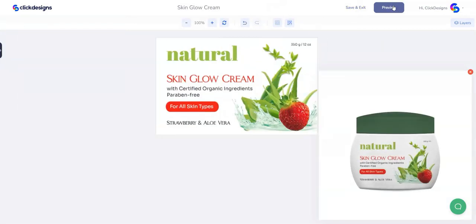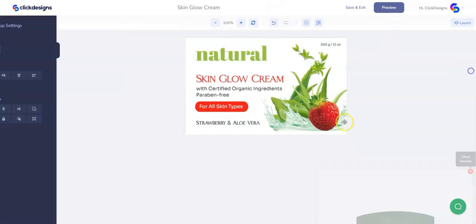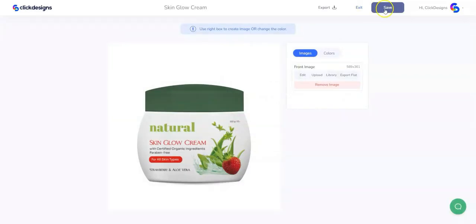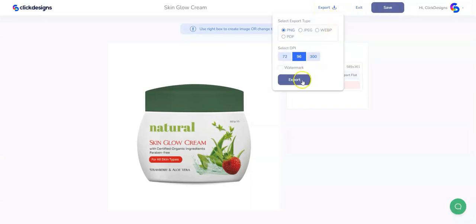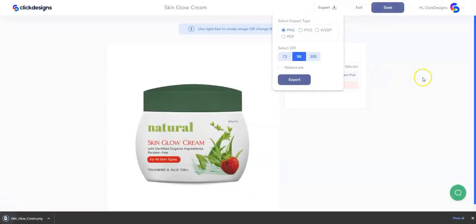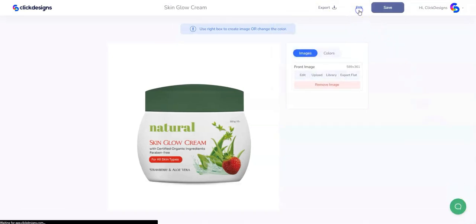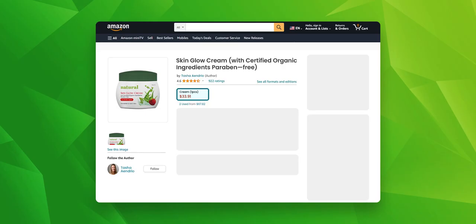Once we're done, let's click on Preview. And once we're happy with it, let's exit the preview and then let's click on Save and Exit. Right after that, let's click on Save. Then we click on Export, select an export type and the DPI or dots per inch. After that, let's save it in our local drive and then let's click on Exit.